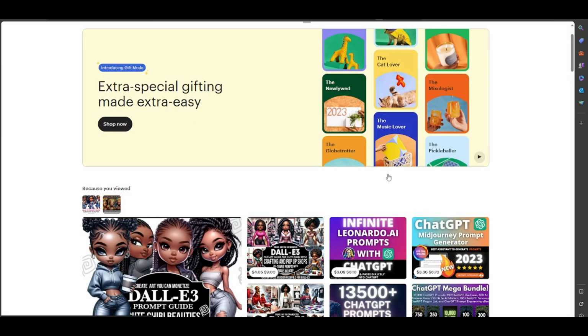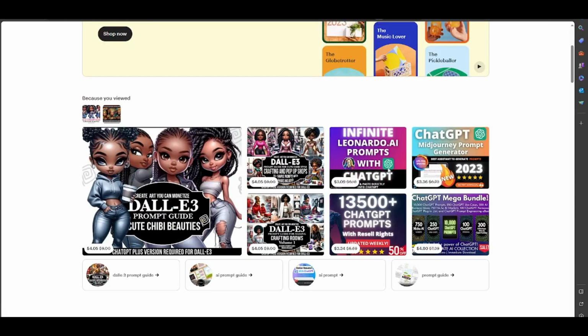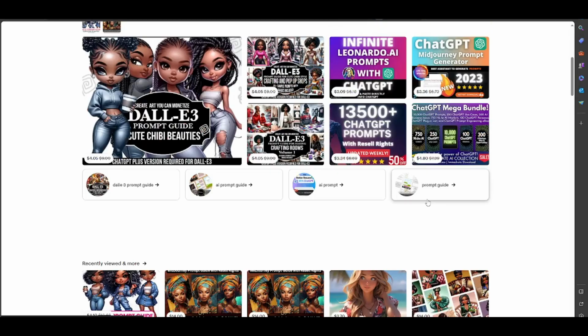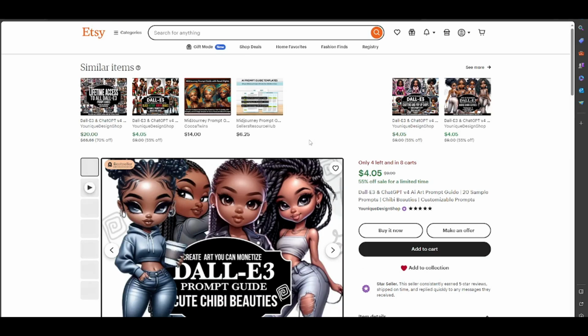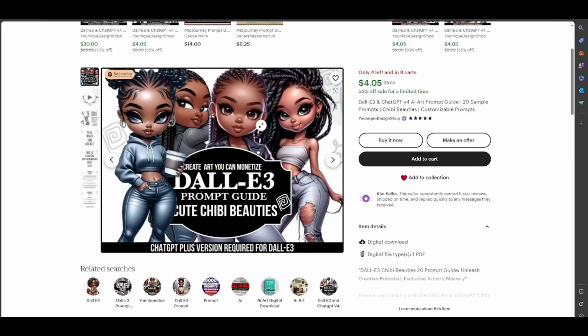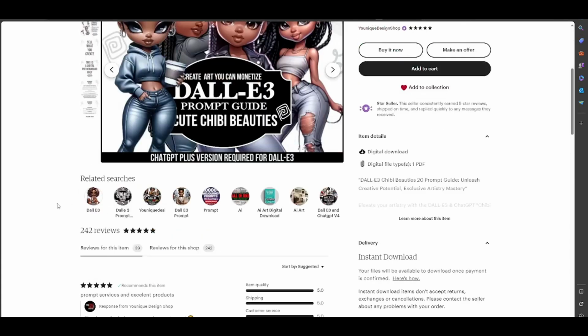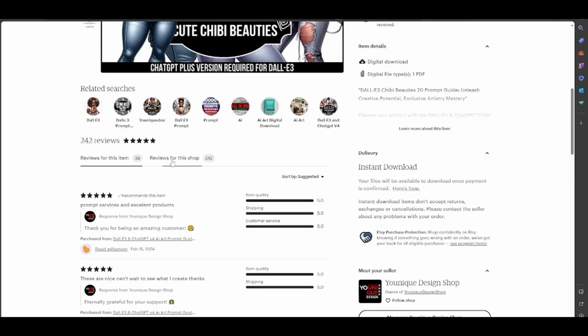And first of all, we need to start here in Etsy to start to sell digital products. And what is a digital product? As the name says, it's a product, but you don't have that product. For example, here, it's basically a prompt guide with cute chibi beauties. I don't know how or why, but some people buy this.